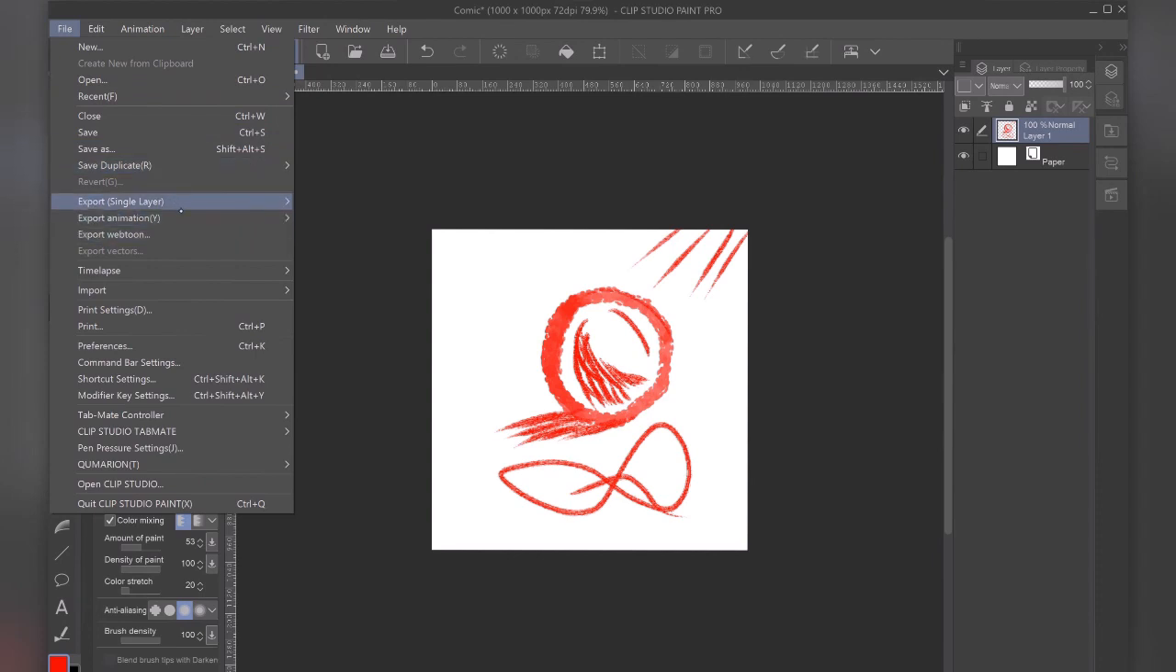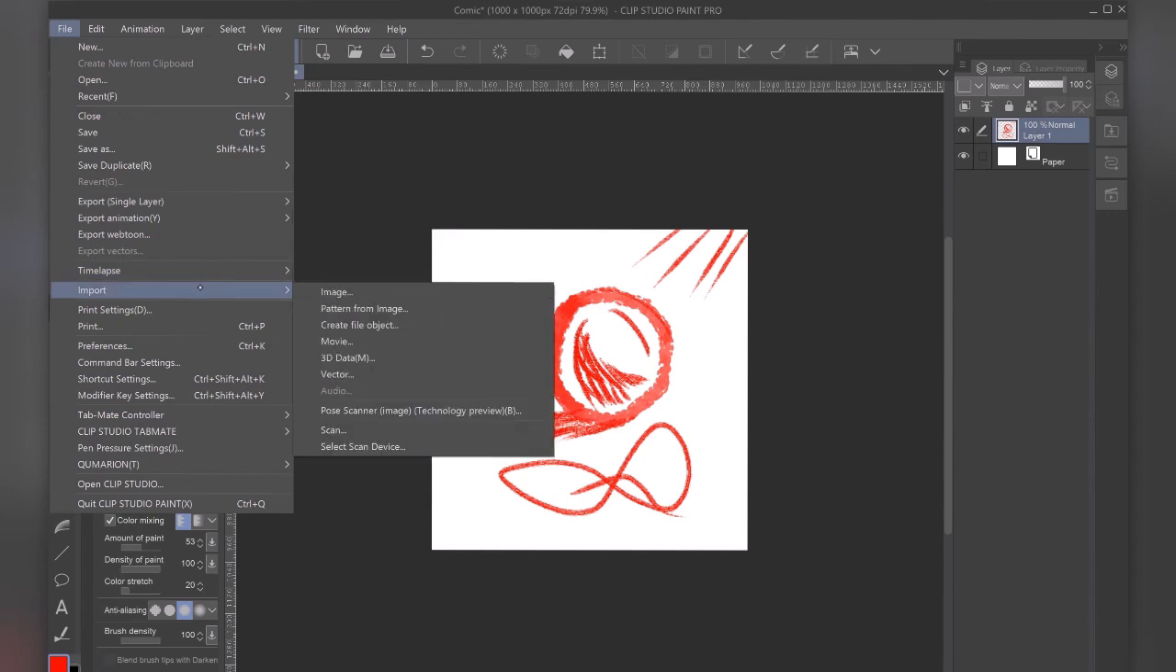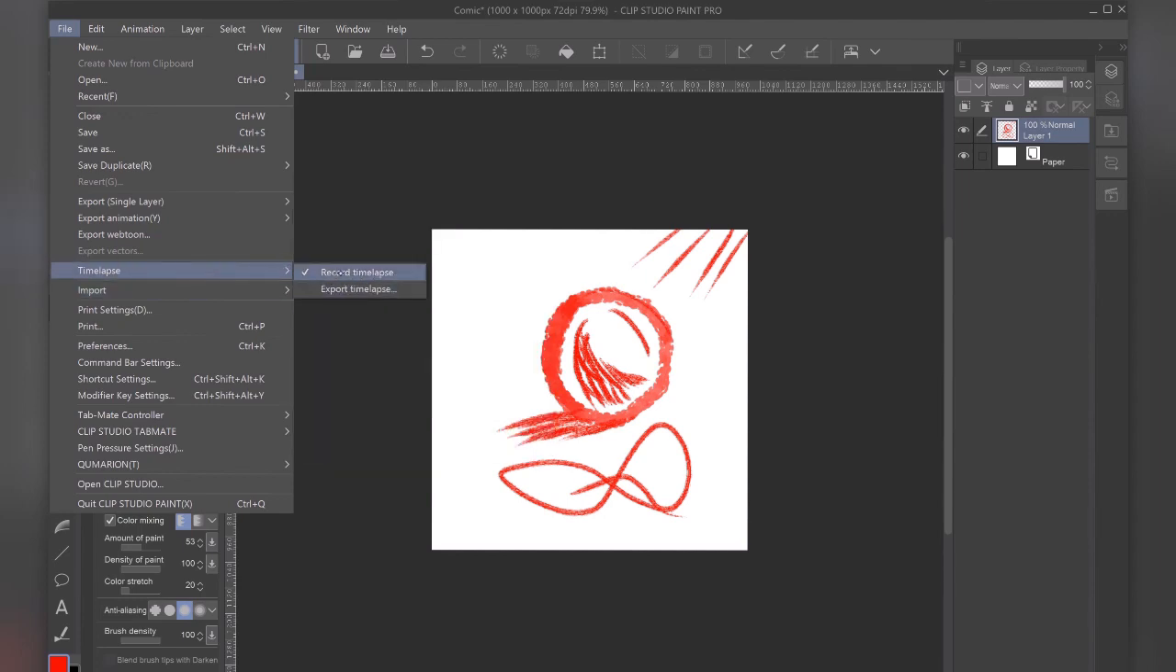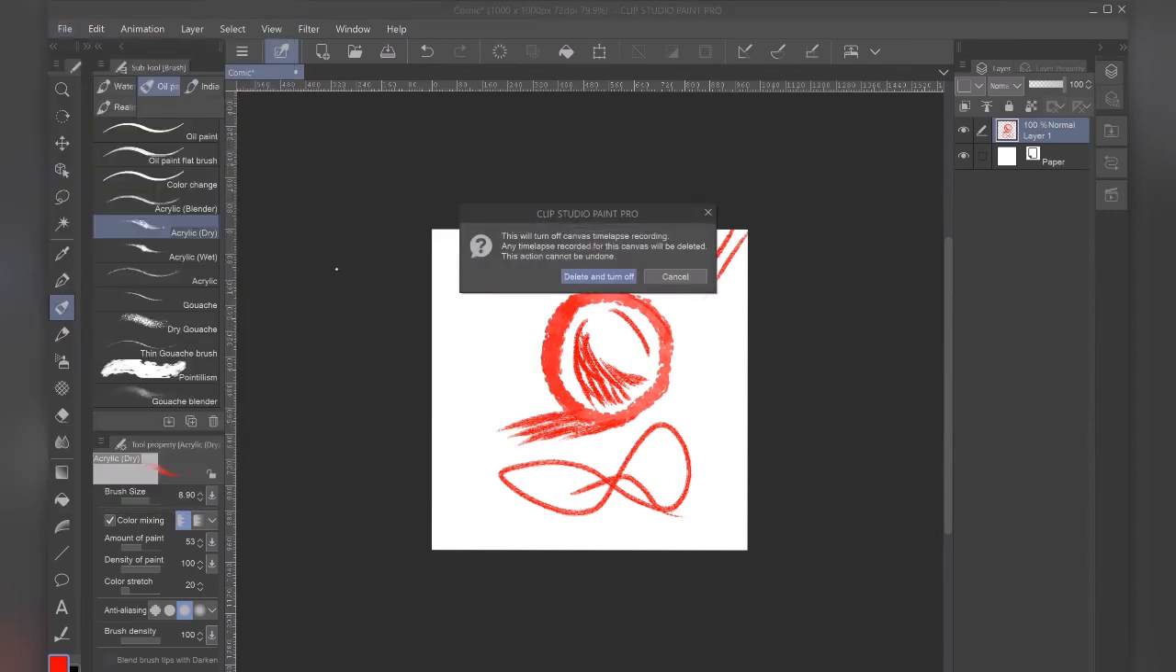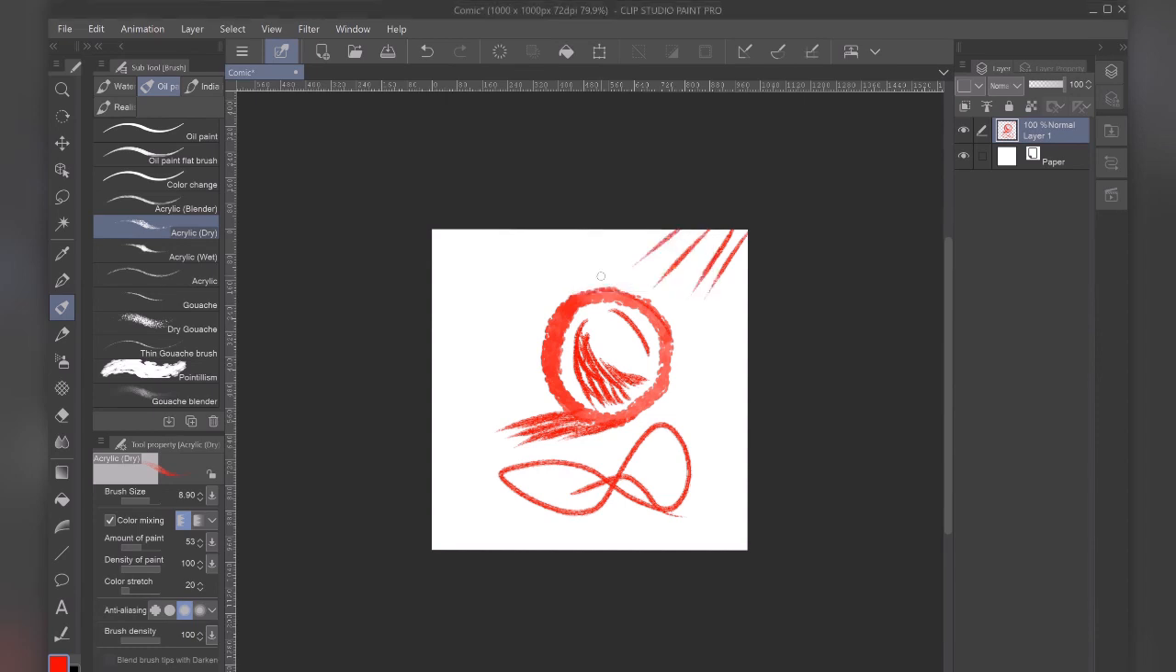we're going to go export. Go to time-lapse and record time-lapse. And it's going to say, this will turn off canvas time-lapse recording. Any time-lapse recorded for this canvas will be deleted. This action cannot be undone. So that video is deleted. We're done.